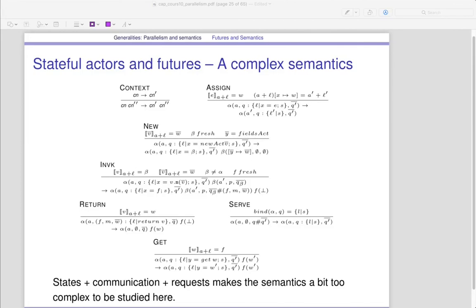Before finishing this video, I just wanted to show you what looks like semantics that is a bit more complex for futures. It's just an extract of a semantic that has futures, a bit in the style of lambda calculus, but has also states and communication. So it's a bit more realistic language, if you want, that would look like an actor language, with entities that communicate and have futures. Of course, it's too complex to be studied here.